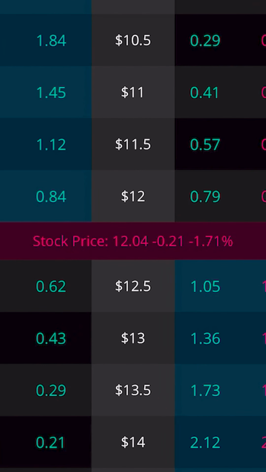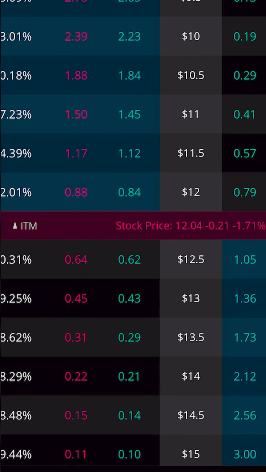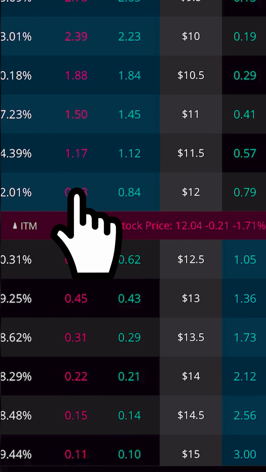Right here in the center, we can see the current stock price for American Airlines is $12.04, so an at-the-money call would be the $12 strike call. Looking to the left, we can see here that the current price for that call option is actually 84 cents by 88 cents. And then if we remember back, in order for us to buy an option, we have to click on the ask. So in this case, we're going to click on the asking price of 88 cents.